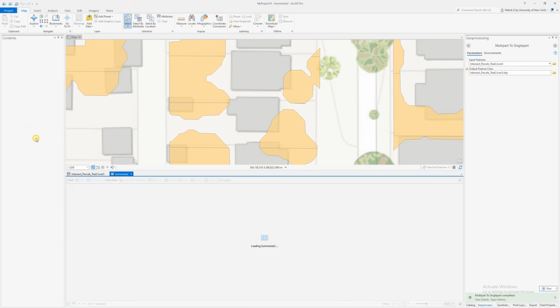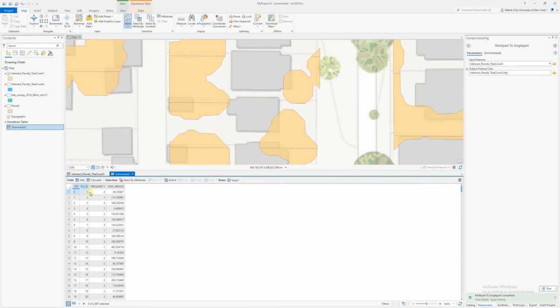And then if I open the attribute table of that table, you're going to see that we have parcel ID 1, 2, 3, all parcels, but we have only one row for that. Number 3, do you remember that? There were four rows for that, but now it is only one, and that is the number that is aggregated.